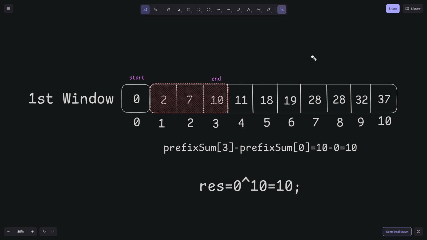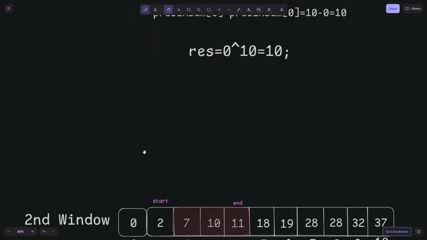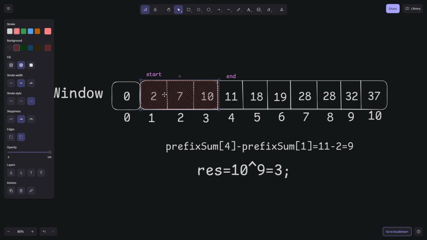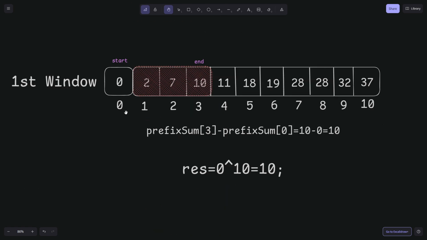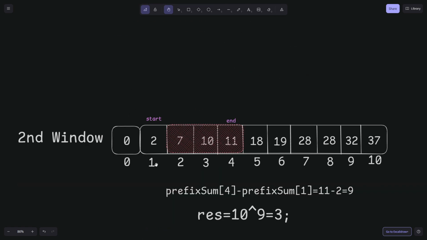I hope you got how the result for the first window has been derived. Once this is clear, let us move to the next window and see what will happen. Earlier this window was present here, but after moving to the second window, it has slid one step. Now we want to compute the total sum of elements from the second to the fourth index in the original array. As the window has slid one step, our start and end index have also moved one step forward. Earlier start was 0 and end was 3, now start is at 1 and end is at 4.